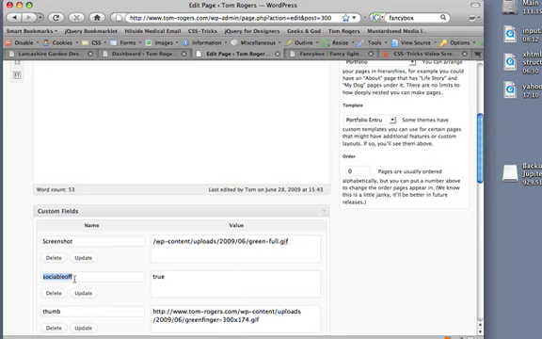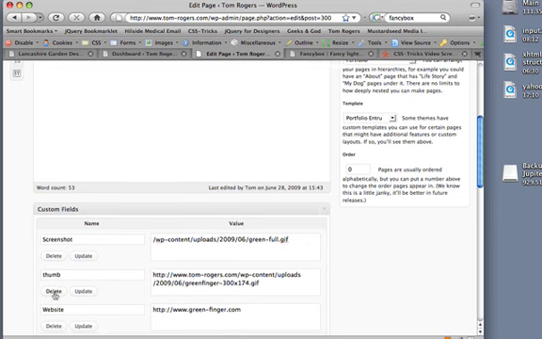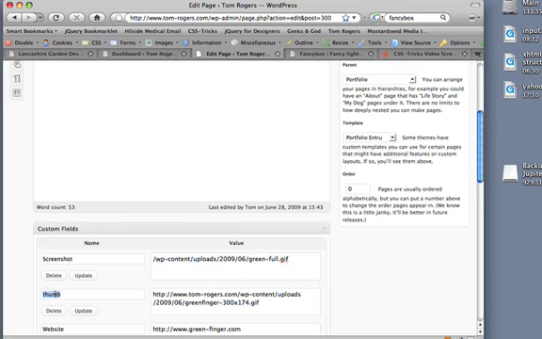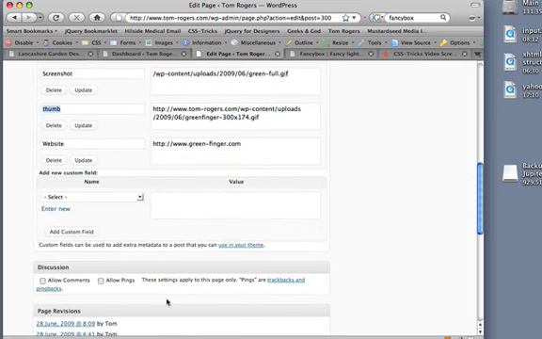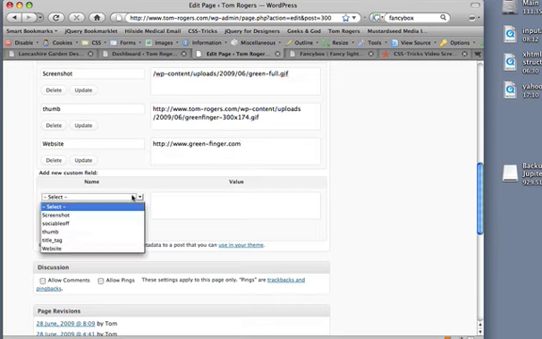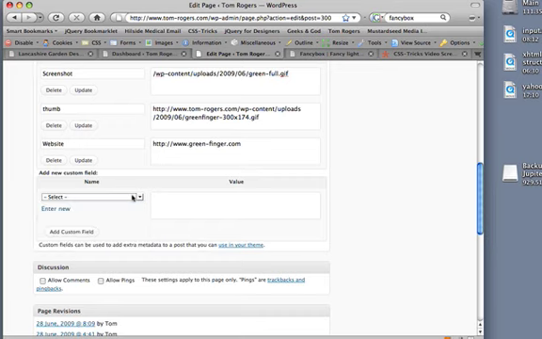This sociable off thing is actually controlled by a plugin, and we don't really need that. But the thumb is the thumbnail, and the screenshot's the larger version, and the website is the link to where that link goes. And obviously you can add more custom fields, and you can enter new ones. So when we've got the data in there, we've got the path to the image that we want. We've got the website address. We've got all this stuff.